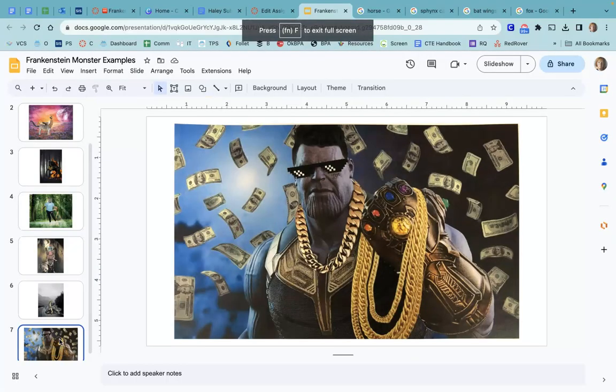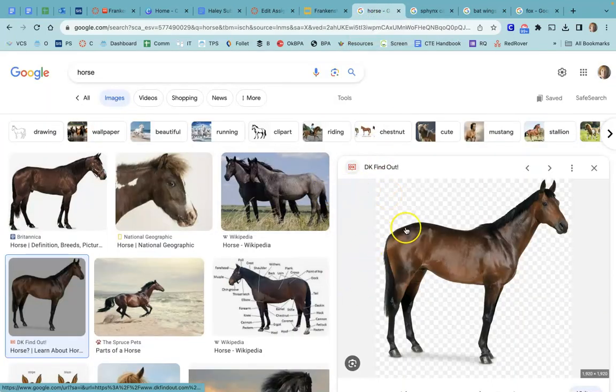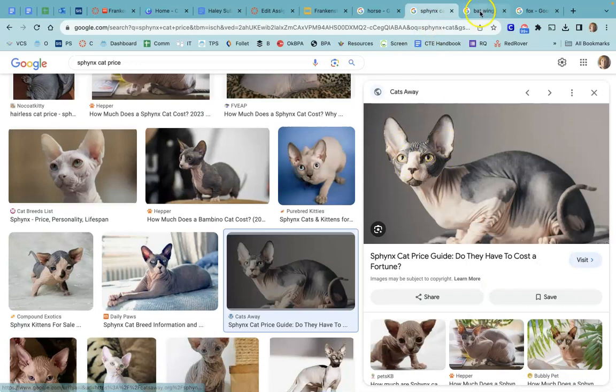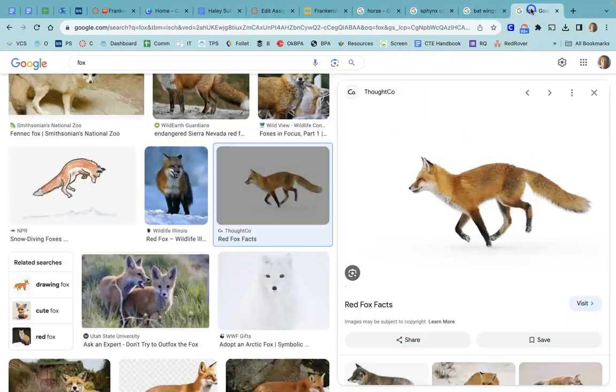All right, so let's figure out how we're going to do this. The best thing to do is to plan ahead on what pieces and parts of animals or people or objects that you want to use. For my thing, I want to create something that has a horse's body with a cat's head and bat wings and maybe a fox's tail.